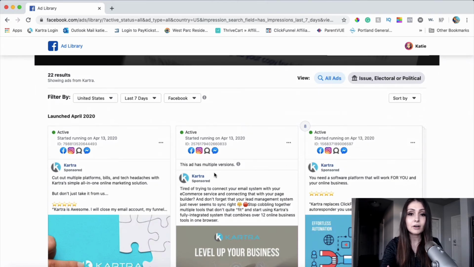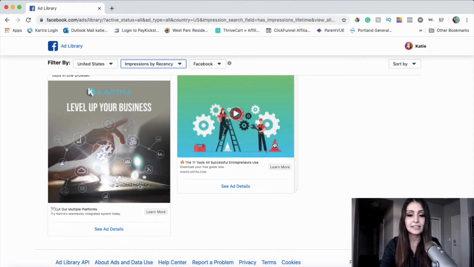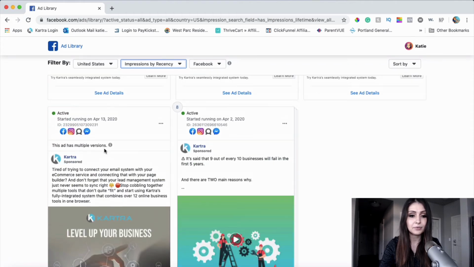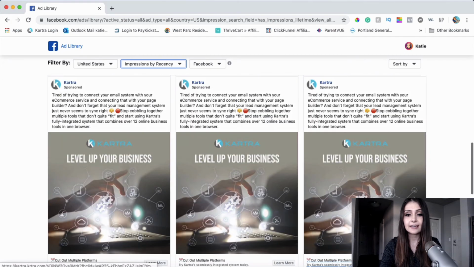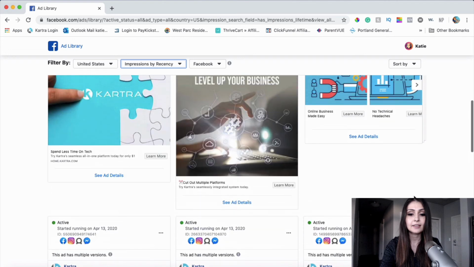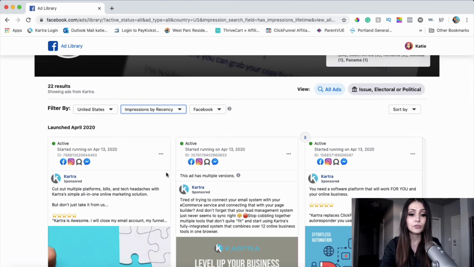Simply just model them, and you can see, if you click all impressions, you can see what type of ads and how long they have been running. So this one specifically is from April 13th, this one April 2nd, so you can see exactly when these ads were created and how long they have been running for.